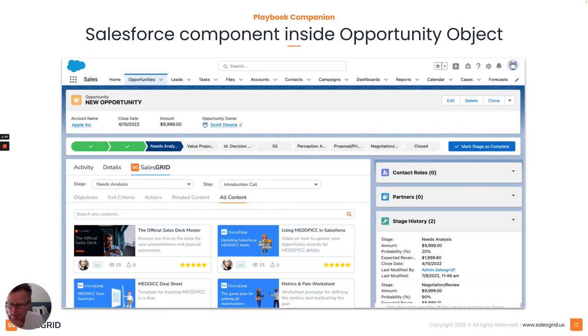So the first thing is you're putting all the sales process and related content at their fingertips when they need it, when they're managing the opportunity. The second thing is that you'll then be able to actually execute the playbook inside Salesforce using SalesGRID. So let's have a look at what that's going to look like.